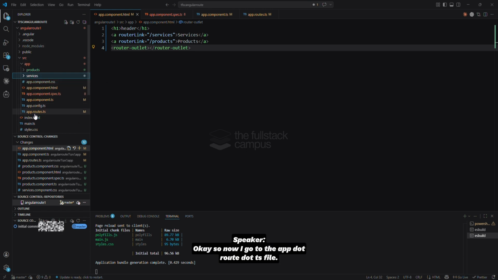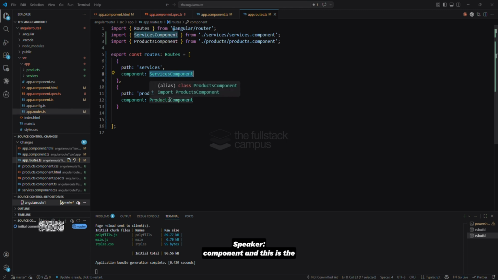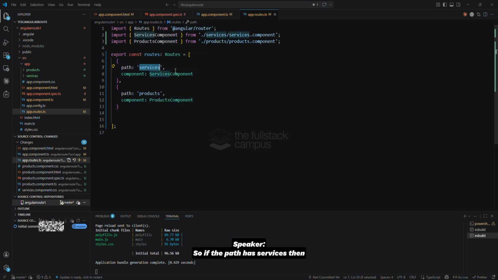Okay, so now I go to the app.route.ts file. This is where I write the routes, where I connect the paths and the routes. This is a services component and this is a products component which I've created, which need to be imported, and this is the path which I have configured. If the path has services, then this component loads. If the path has products, then this component loads.